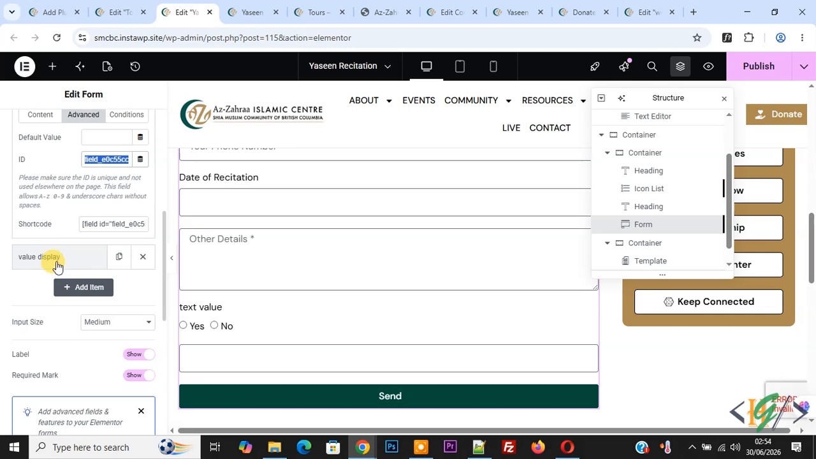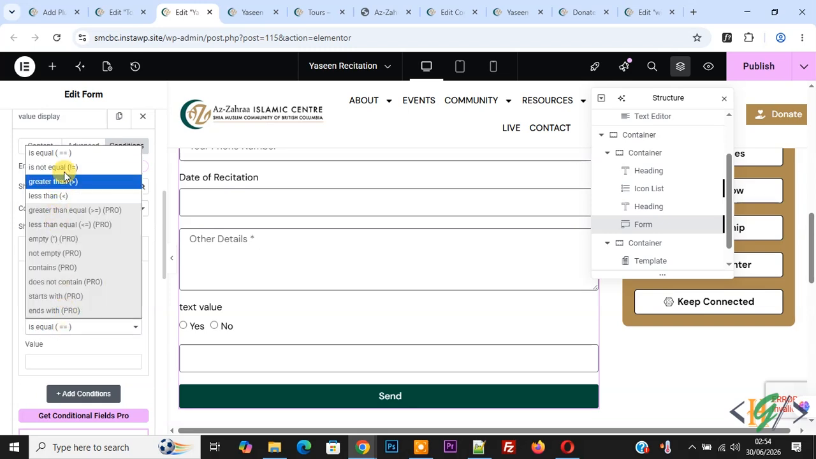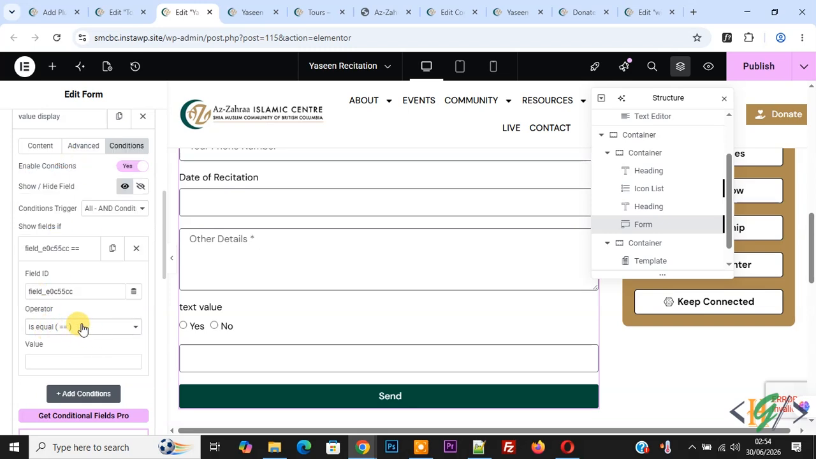Now go to another field again. Now you see field ID, now paste. So we added field ID for radio to this text, and then you see operator is equal to. So you can select value according to requirement, and then you see yes. So when person select yes, then we are going to display this text field. Now done. So you can add many conditions according to requirement and then click on publish.